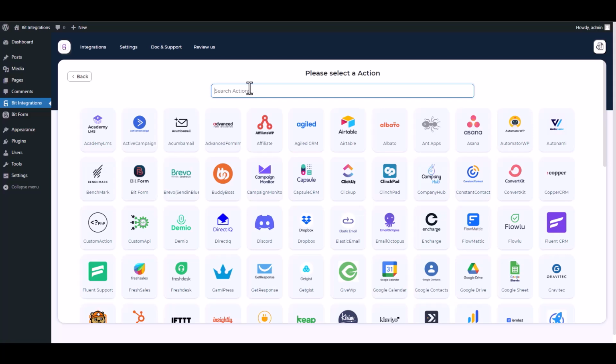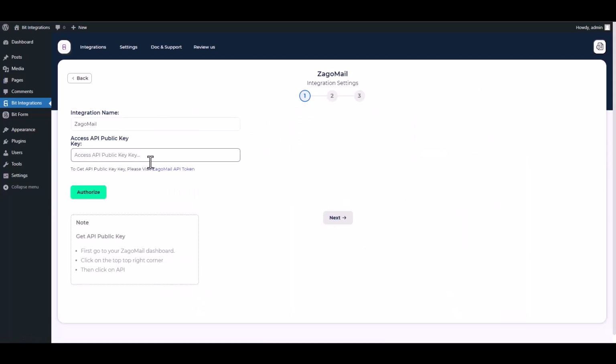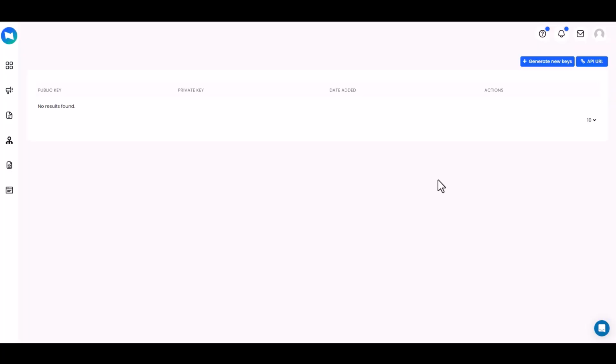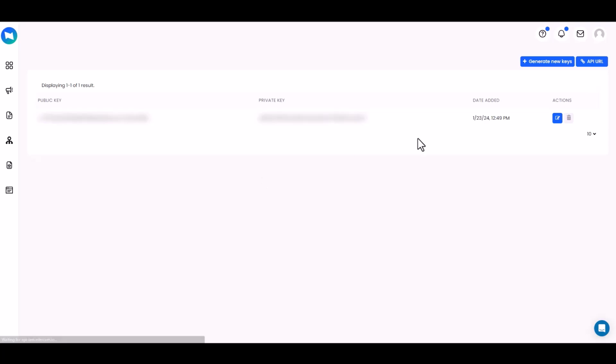Search and select Zagomail. Give here a public API key. Please visit the Zagomail API token page. Generate new keys. Save it. Copy the public API key and paste it on the integration site.